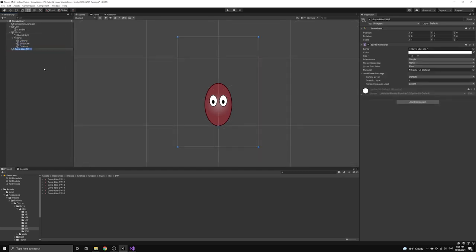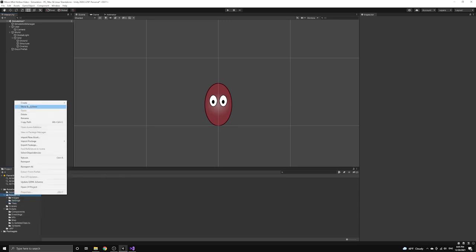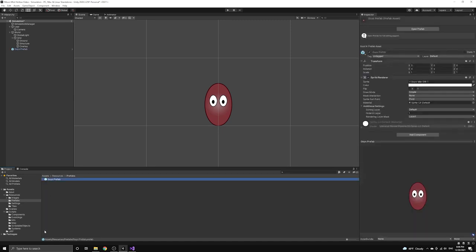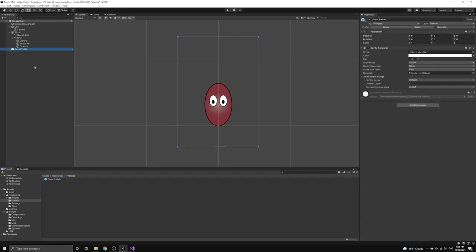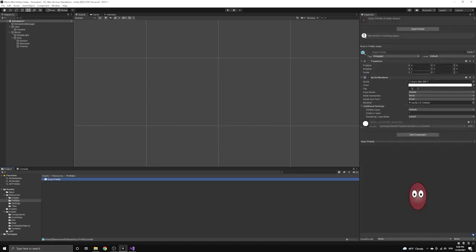Now let's rename the sprite in our scene to Guys Prefab. Next, we'll create a new folder in our Resources folder called Prefabs, where we will store our prefabs. Then we want to drag our Guys Prefab into that folder in order to create the prefab asset. You can see the sprite object in our scene has turned blue, indicating it is now an instance of a prefab game object. We can delete the prefab from our scene.